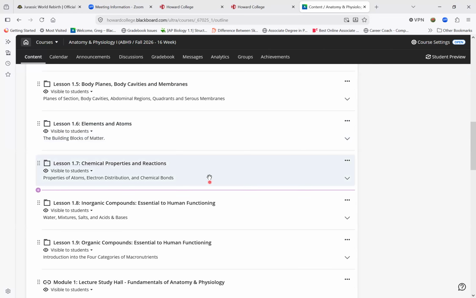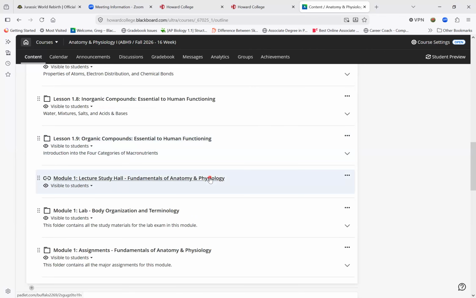So, all right. Now let's get down to this. This is a 2401. What does that mean? It's worth 4 hours of college credit. So you have a lab that is 1 hour, and then a lecture component that's 3 hours.